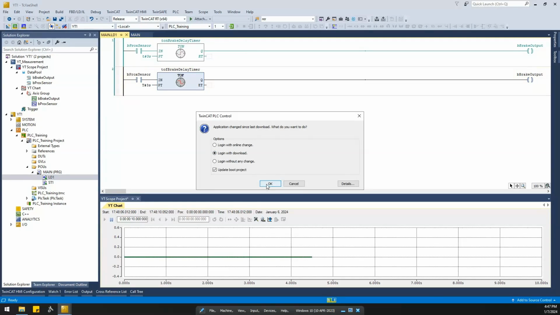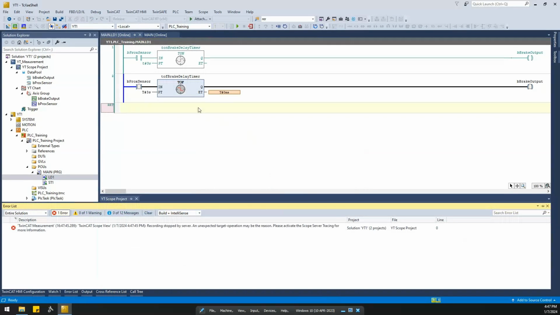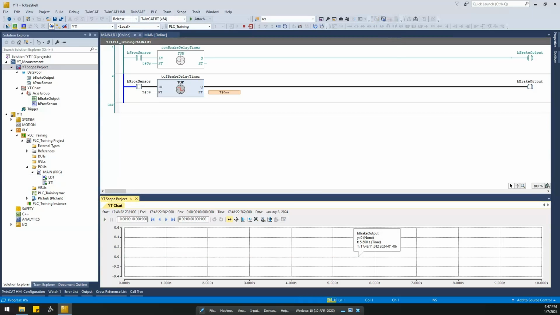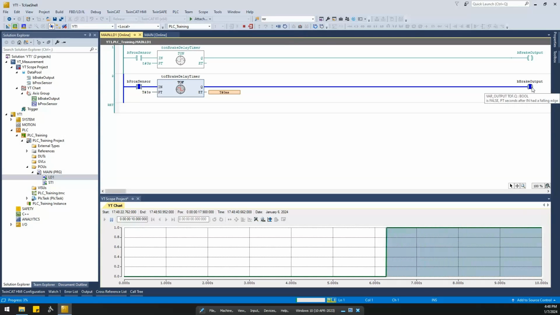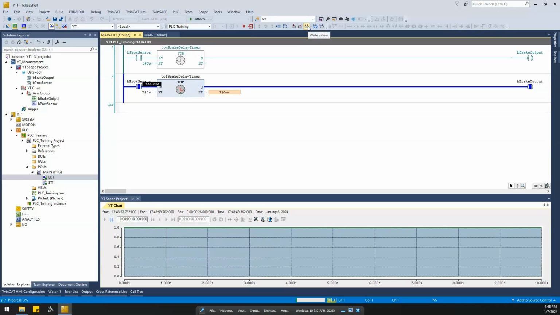Download the PLC and get it to run. PLC has been downloaded. Start. Both inputs and outputs are turned off. Now remember, this is the off delay timer. So my output is going to come on at the same time as the input. So as soon as the proximity sensor comes on, output turns on. It's delaying the off function. So when the input turns to false, the output is going to stay for the 3 seconds and then turn off.